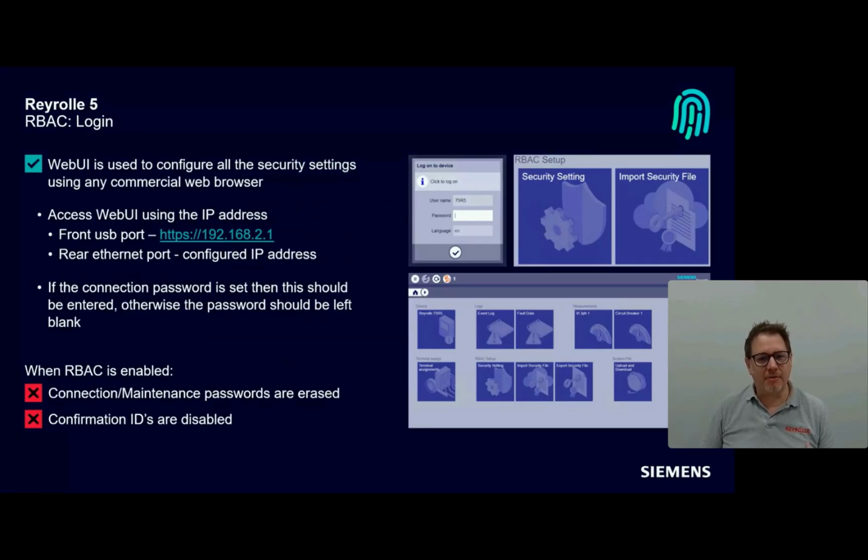For anyone unfamiliar with the Reyrolle 5 devices, we support a web browser user interface called the Web UI. You can use it to view instruments, view parameterization, I/O mappings, and events. And now we can also use it to set up and configure the RBAC security settings.